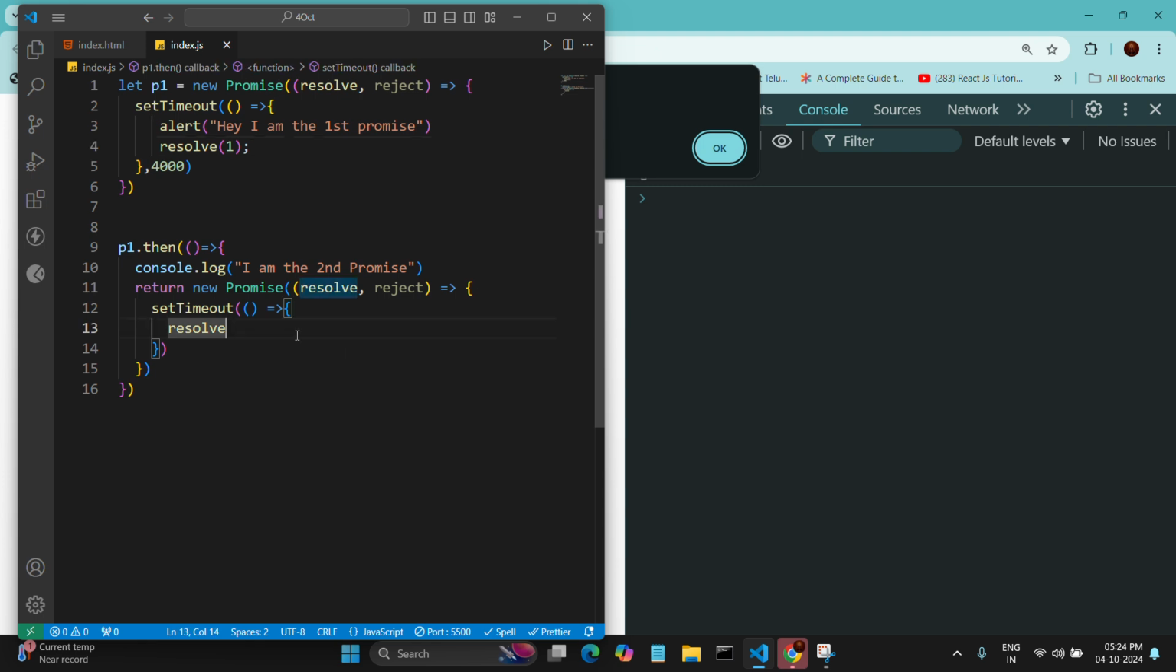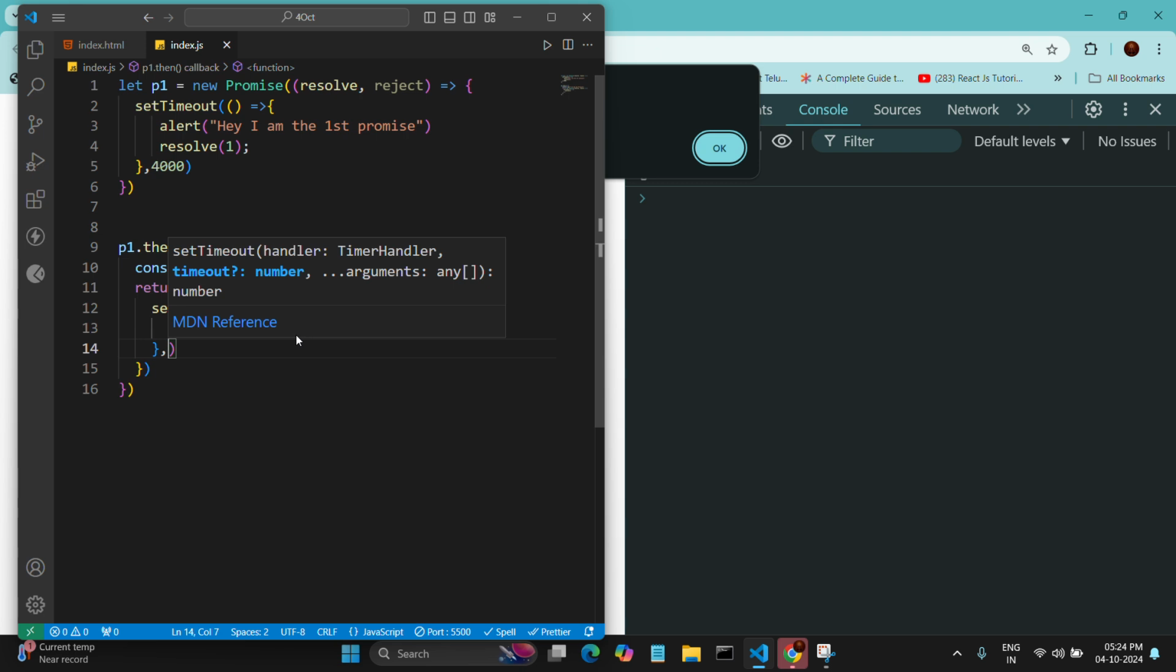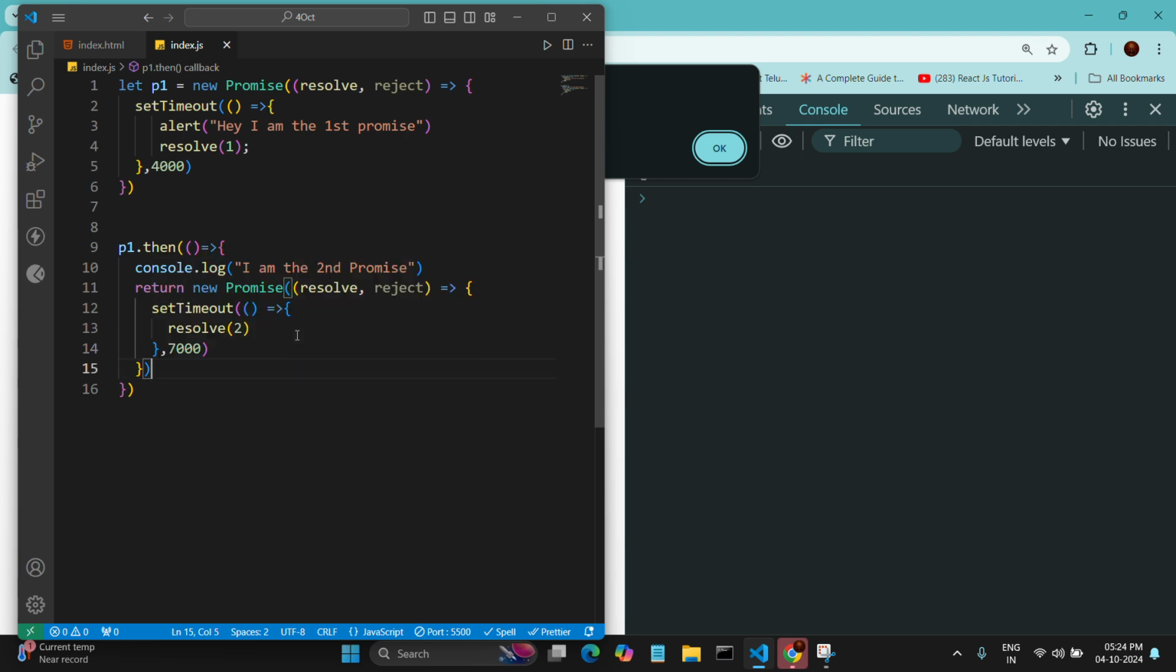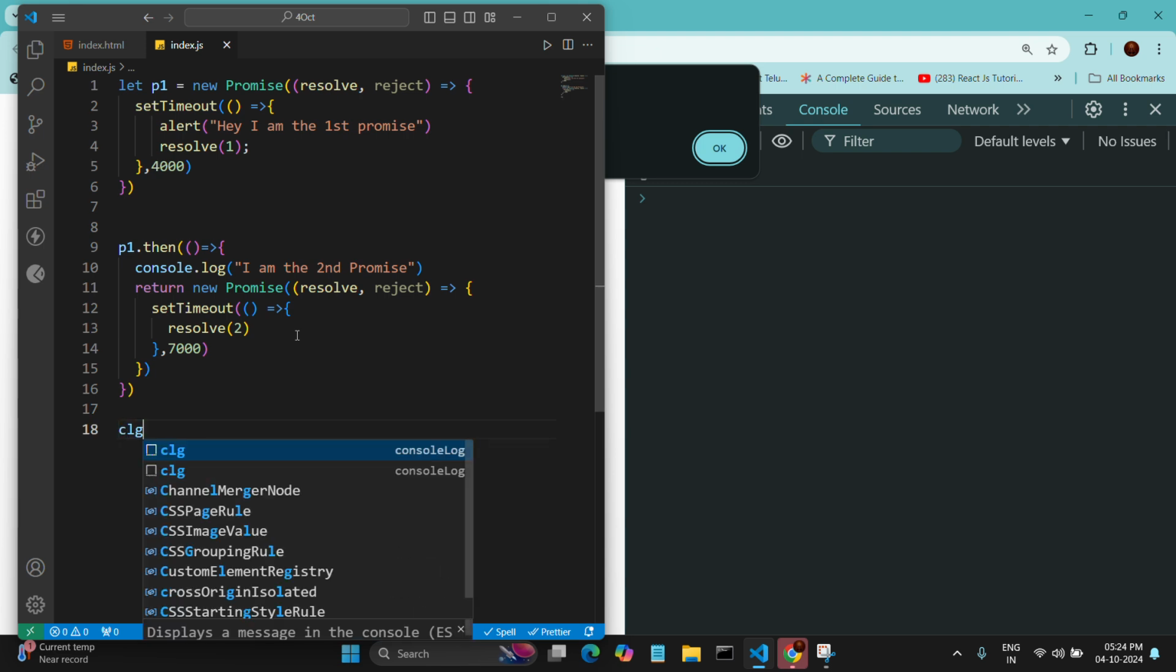Here, and here we'll do resolve 2, and here we need to decide after how many seconds it should run. So we'll give it 7 seconds, and then we'll do the console log for the whole thing.